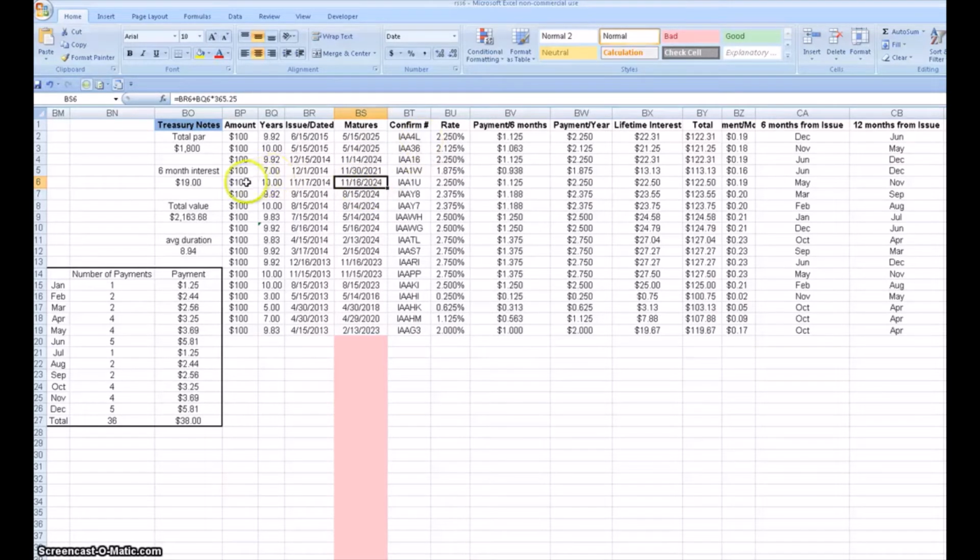And you get this information when you see what notes are for sale or up for auction, and then you can get the amount. You just put however much you want, the years, the issue date. You'll get some type of confirmation number, and you won't know the exact rate at the time, but you might have a good idea based on past values. But after it's purchased, you will know this rate exactly.